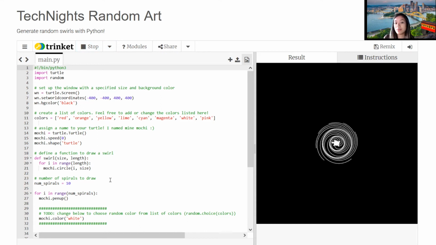Can we, for example, choose a random color for each swirl? How about location? Can we change the code so that the turtle starts each swirl from a random location in this window? Can we also randomly choose the size of the swirl? Some of them could be small, some of them could be big.